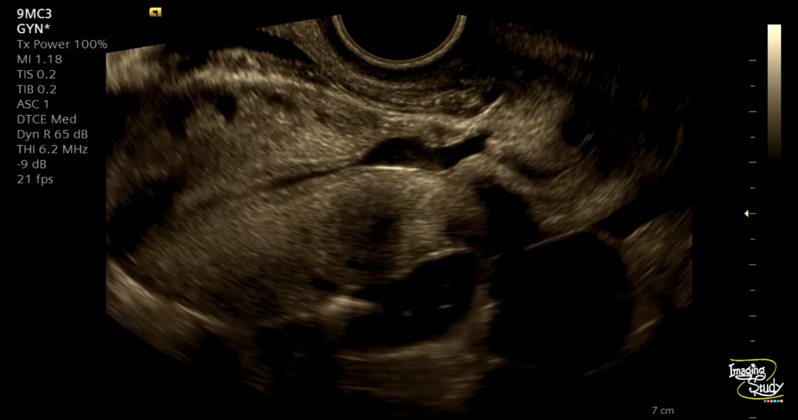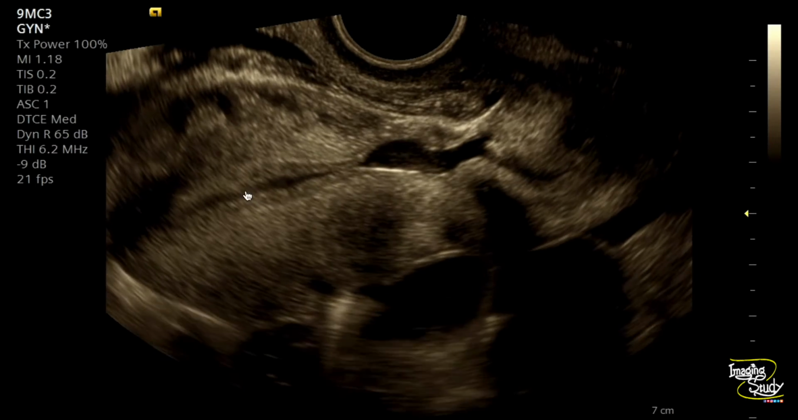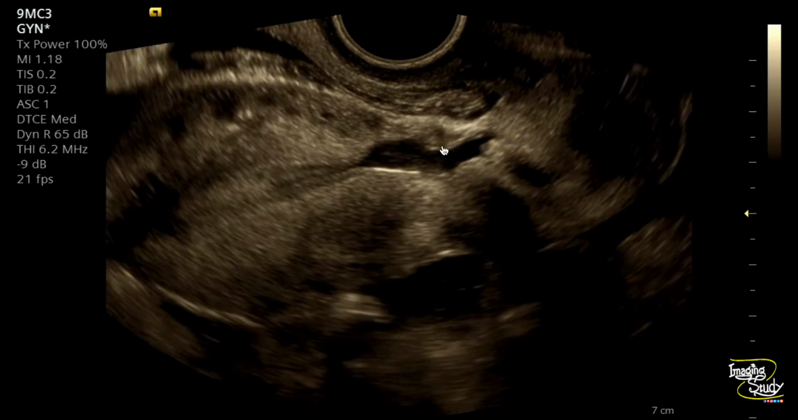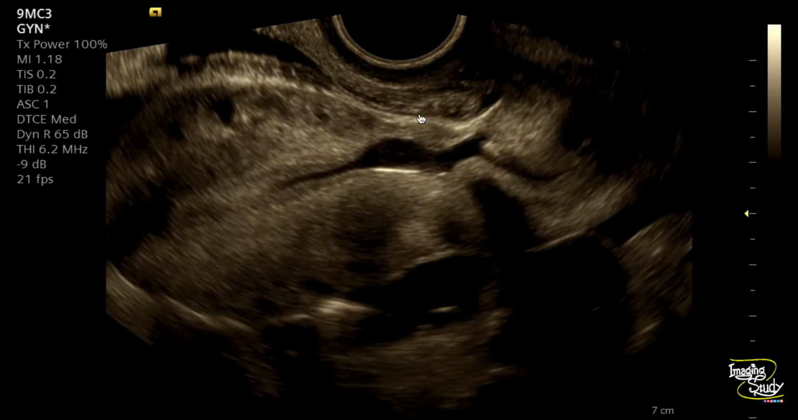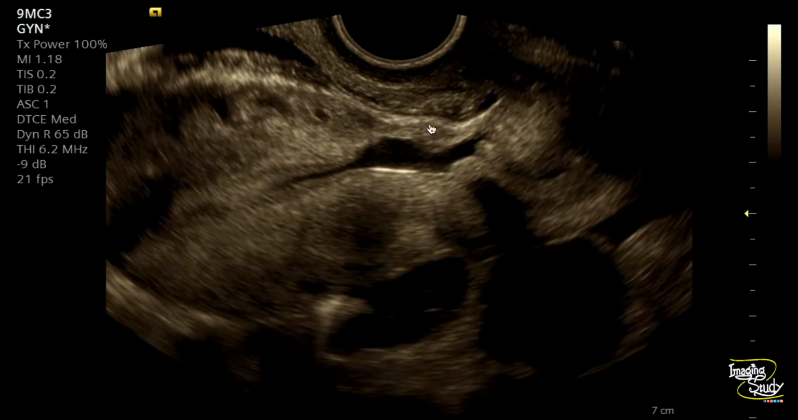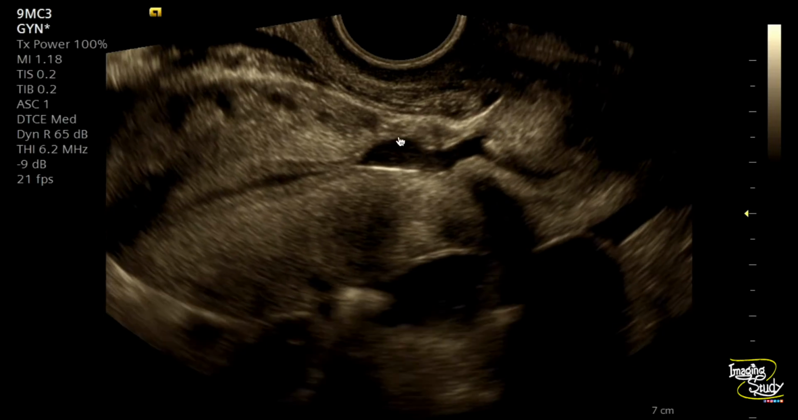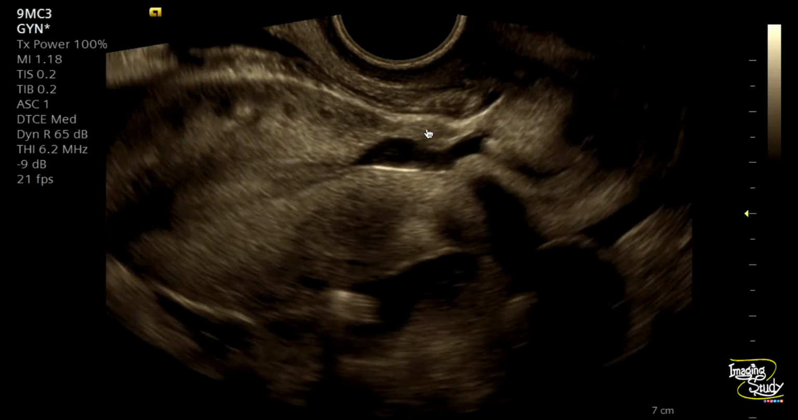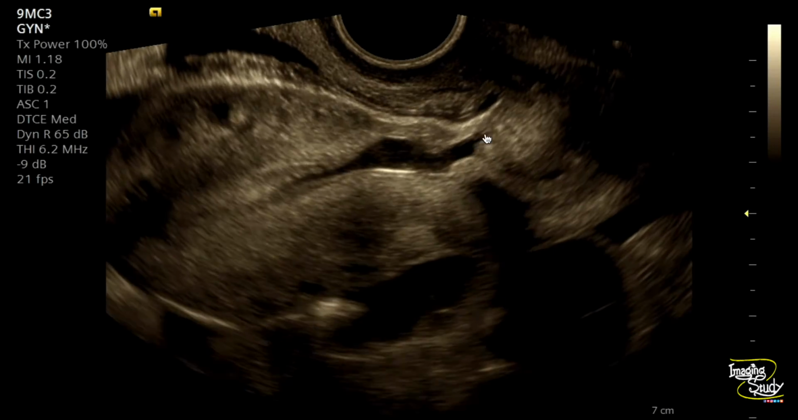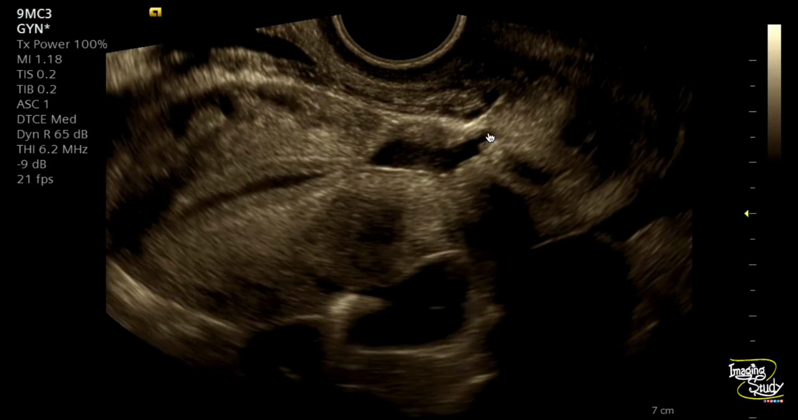Here on real-time scan, you can see the anechoic collection within the endometrial cavity. But at the lower part, you can see there is an anterior myometrial narrowing at this area. There are actually 2 narrowing sites which indicate the previous 2 cesarean sections. So these narrowings are called the cesarean section scar niche.